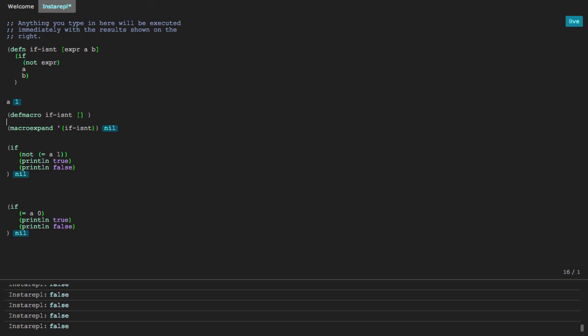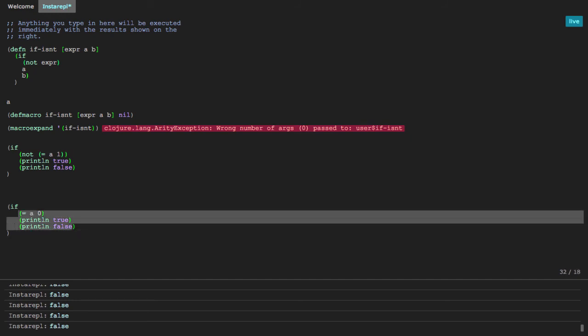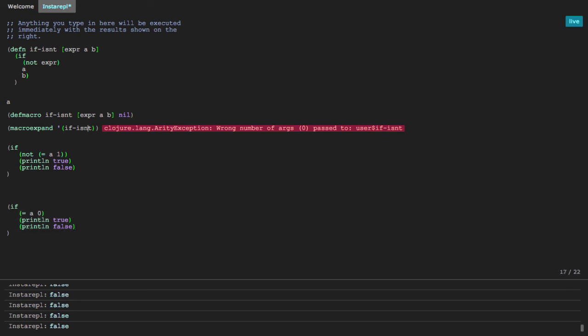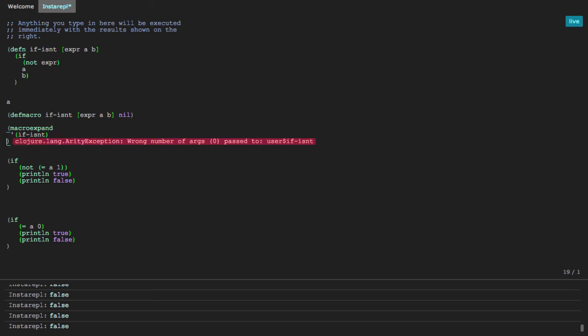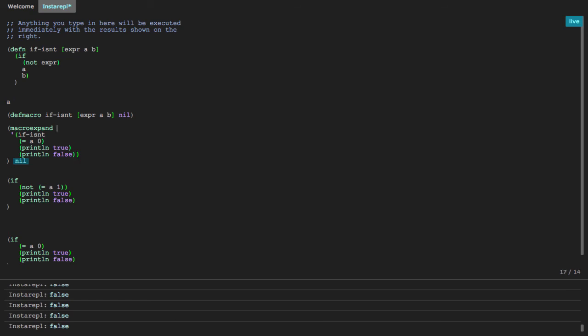So let's copy these. defmacro if-isn't, expression, a, b. It returns nil. Now the result of the macroexpand is what will get compiled by the compiler, by the way. Confused? I am. You should be. It takes some time to understand this, a lot of trial and error.